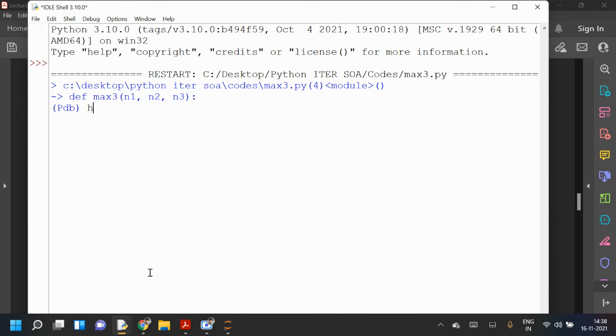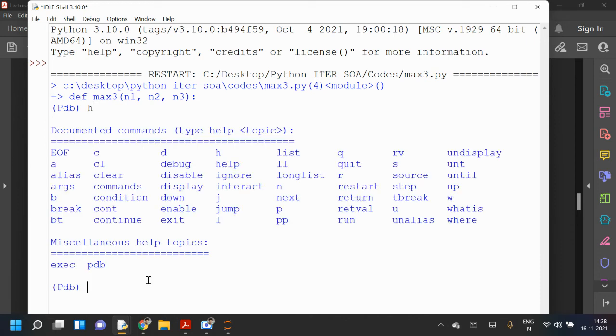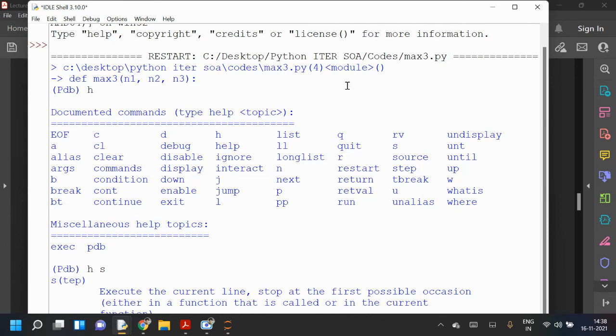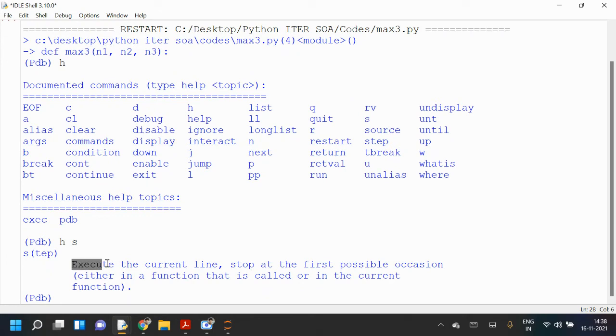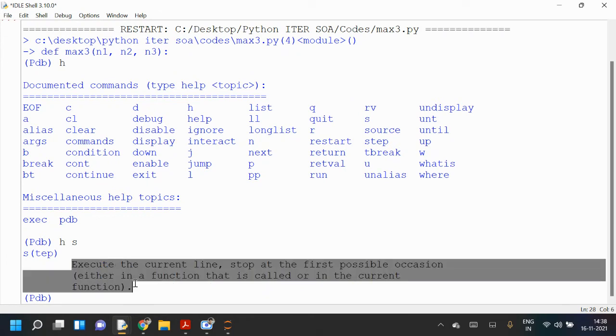H only gives you all the commands. H S you will write, it will tell you about S. So what is the meaning of S? The same thing: execute the current line, stop at the first possible occasion, either in the function that is called or in the current function.